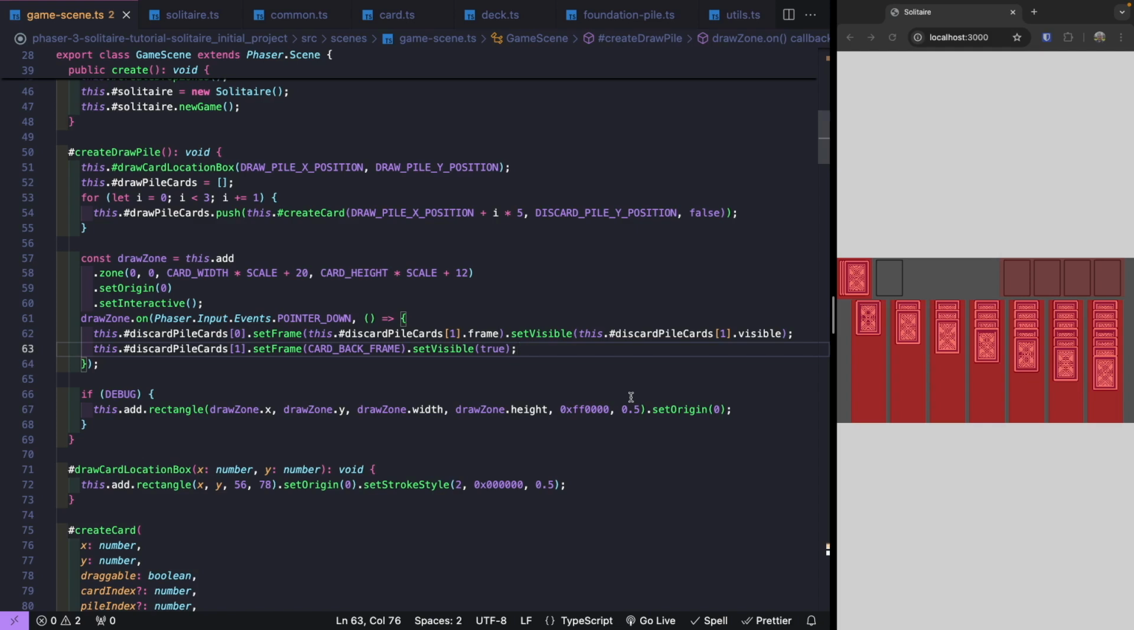And so next, we'll add a check to see if our draw pile is actually empty, and if it is, we'll need to shuffle back in our discard pile cards, and so this is what we'll start calling in our methods from our Solitaire class. Finally, if we do draw a new card, we need to update our discard pile card to actually have the correct frame based on the card we draw from our Solitaire class.